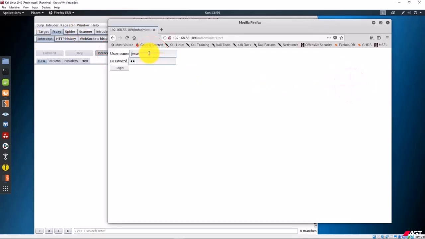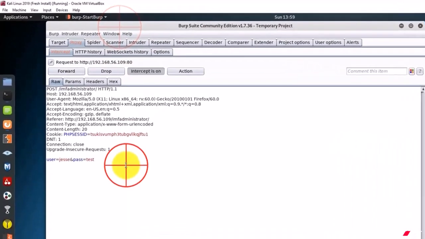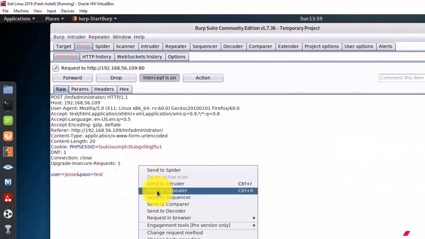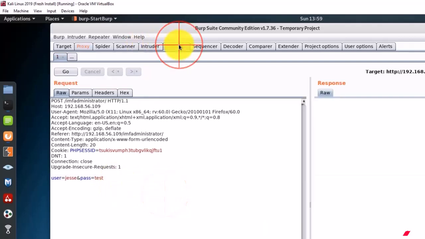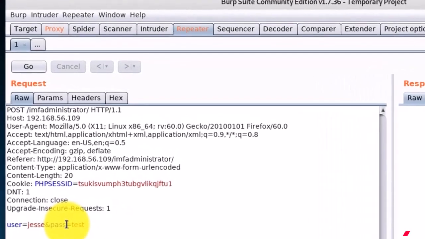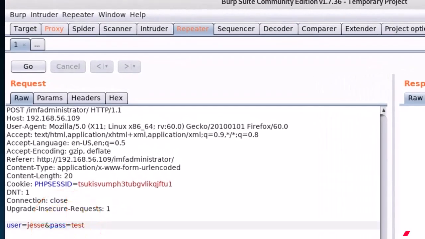Just going to put in Jesse and test. You got that. Right click anywhere here, send to repeater. Okay, now exactly what they told us to do. Have these two square brackets before the equal sign and pass.